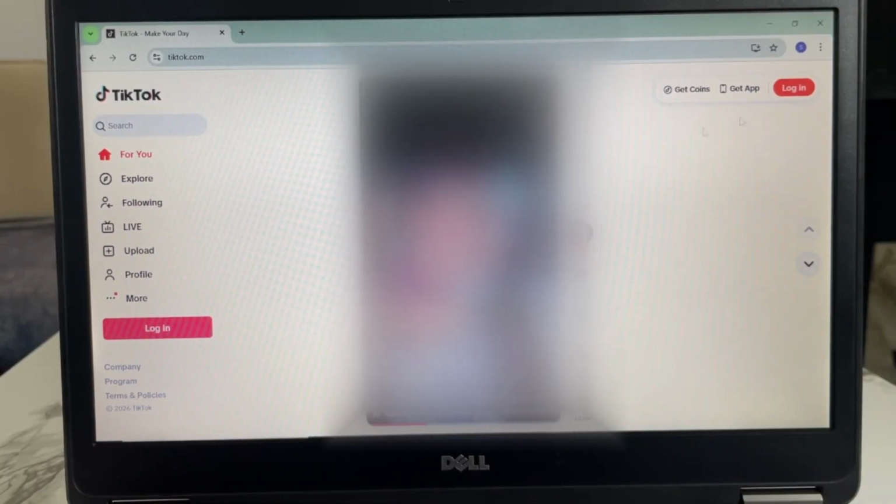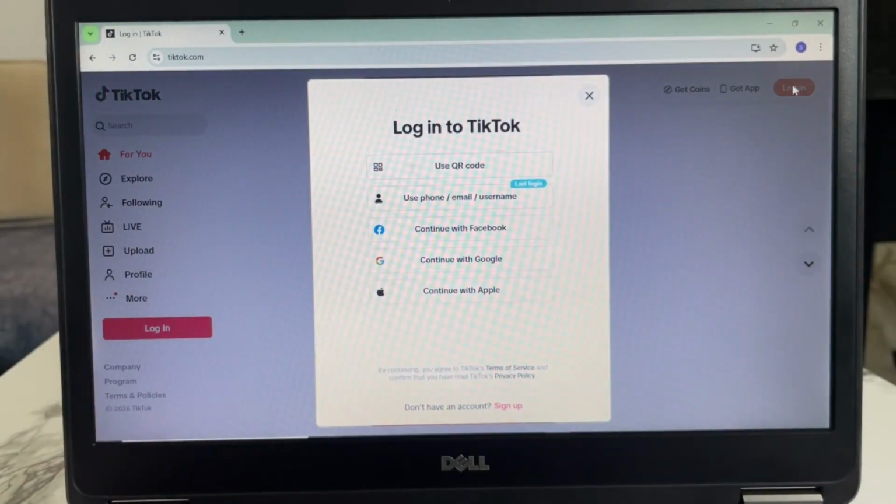You can see right here at the top right corner, you can see login. Also, you can see here at the bottom left, login. You can tap any of them. For instance, I'll tap on this one to log in to my own account. So you bring this pop-up with different login options. You can log in with that QR code, or use phone number or email, or with Facebook, or all that.